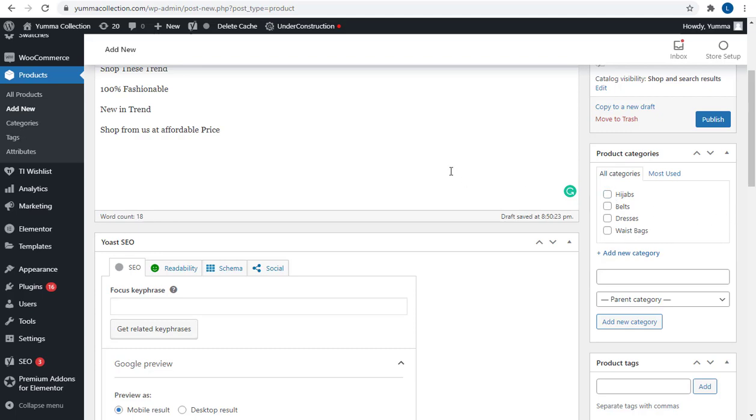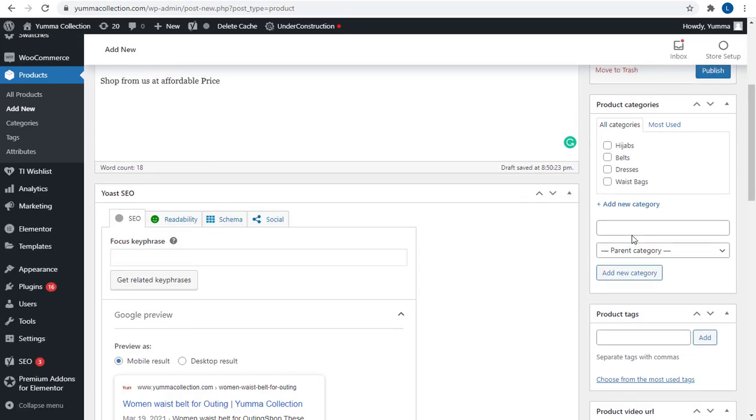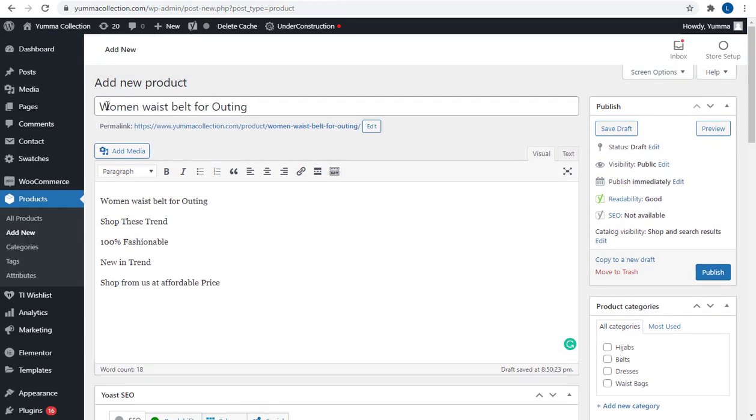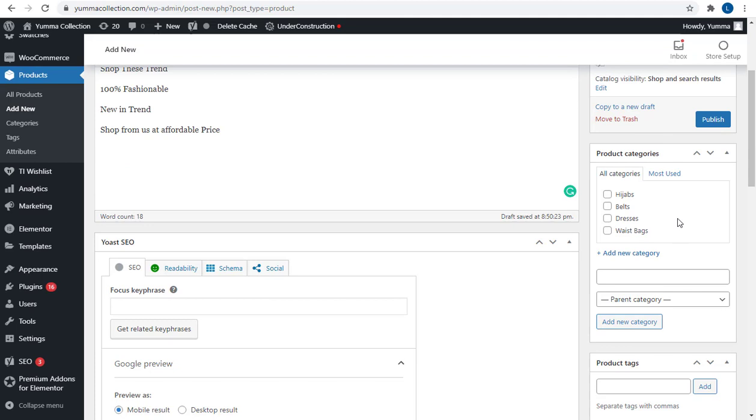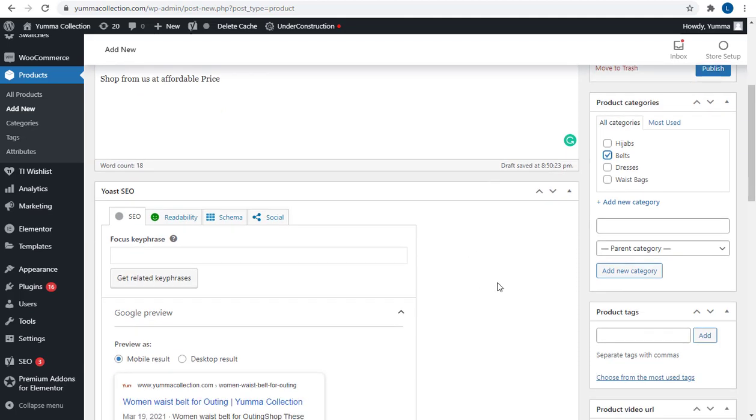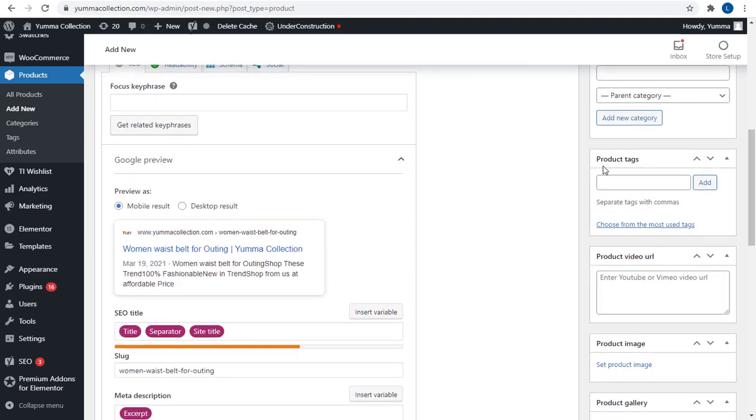Here, the product you are adding determines the category. The product we are adding is a woman's waist belt, meaning the product falls under belts. So you click on belts and then it will be checked. Alright, so once you are done with this, you then come down here to product tags.